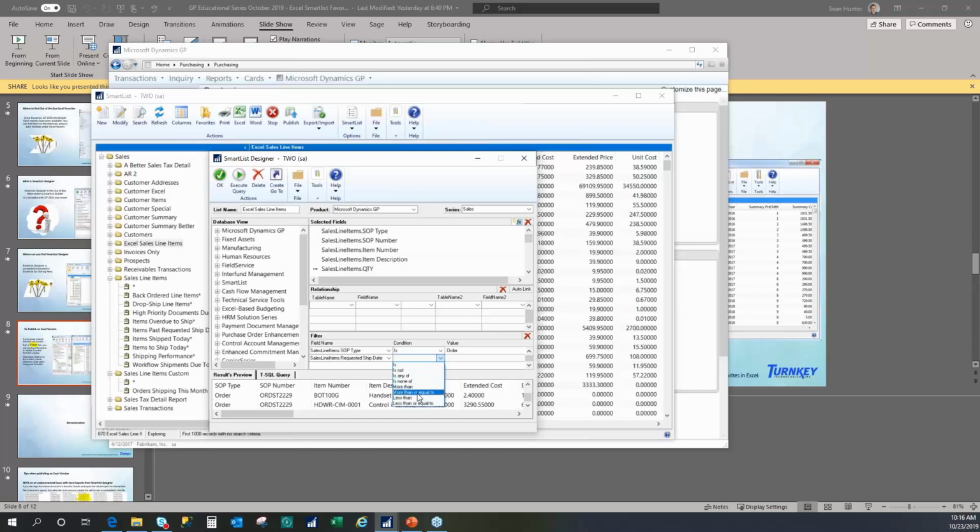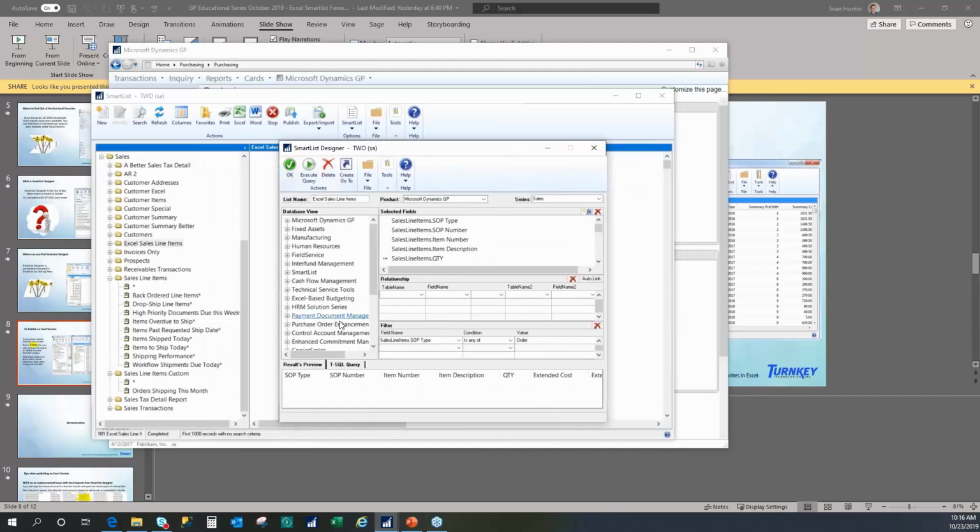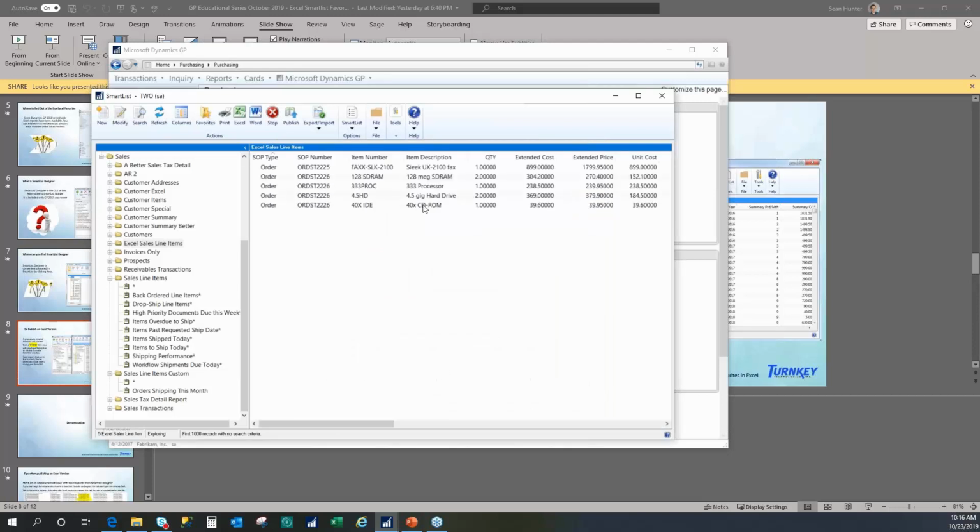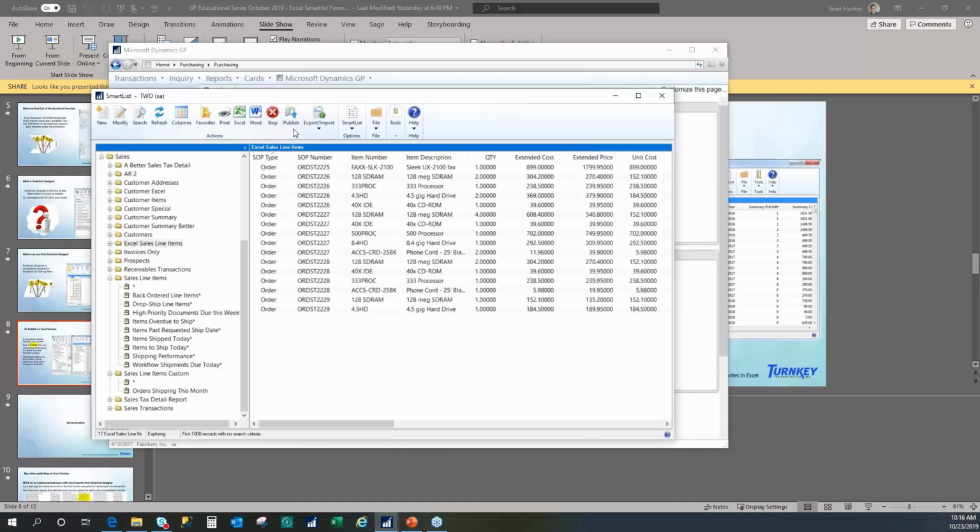So let's do is less than, and we'll see if this will give us any values. Doesn't look like it'll give us anything. So there's a few things that we could do to put those filters on there. Once we define those, we say, okay, that'll take us back to our smart list again. So if we were to create it as is with the filter and run this, and we're ready to publish this, then we can hit publish.